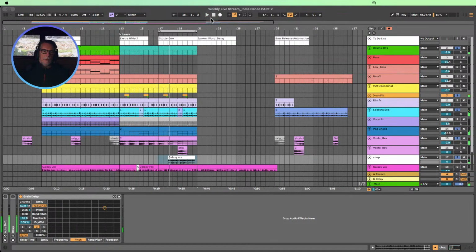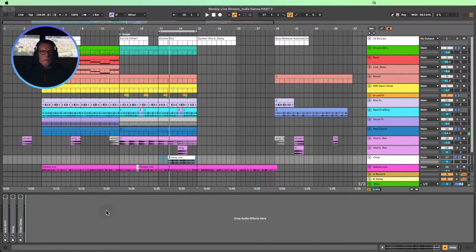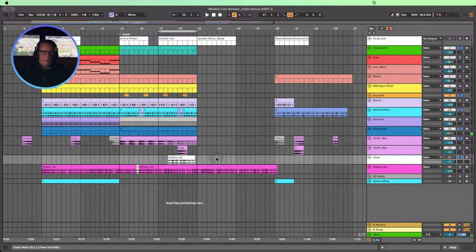Yeah, something along those lines. So I'm going to use grain delay, and we're going to get some LFOs in here, and we're going to have some fun, and we're going to twist that vocal up so that it's not kind of vanilla and just plonked there like it is at the moment in its sample form.